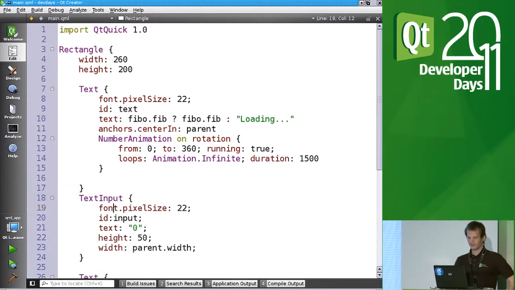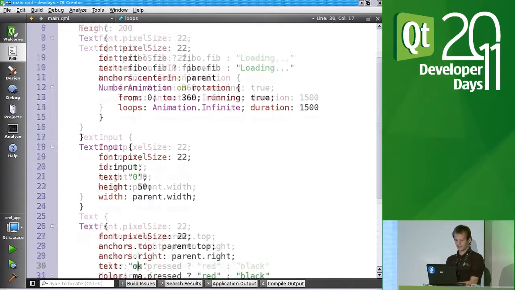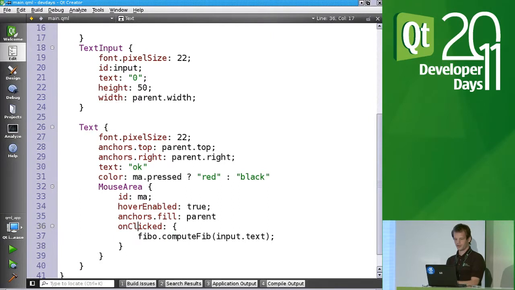So basically I have one text, and that's the Fibonacci number. It's the fib property of a Fibo object that is in the C++. We're going to see this Fibo object later. So if it's 0, I show loading. If it's not, I show the number. And then I have just a text input, and when I press the OK button, I call computeFib on the Fibo object with the input.